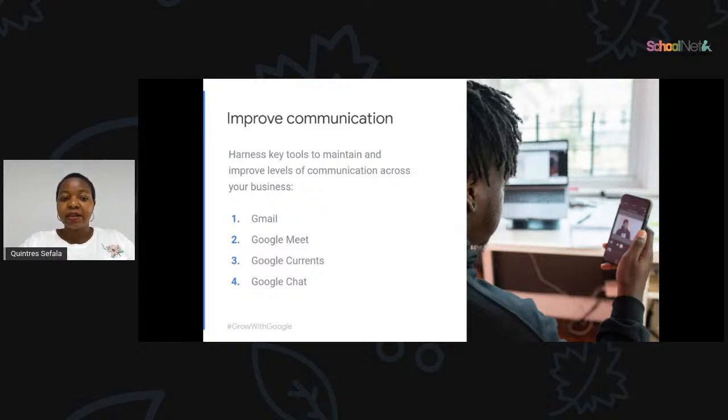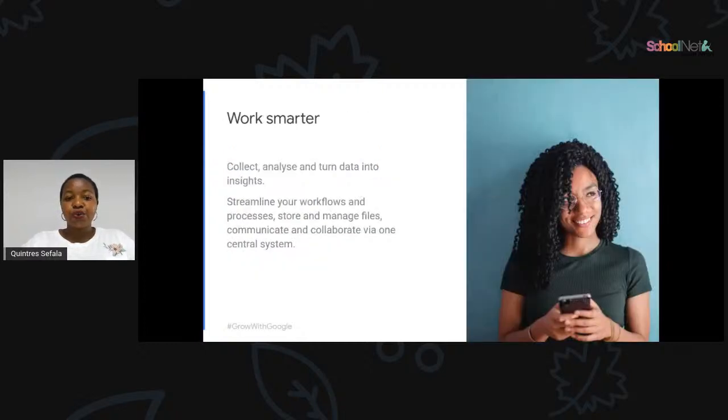So now we will look at another benefit, which is the ability to work smarter. We can use Google Workspace to help our team work smarter and not harder. We can collect and analyze, or turn data into insights, both from our customers and from our team. So this will harness our data and knowledge to make better decisions about our business. We can also streamline our workflows and processes, store and manage files, as well as communicate and collaborate via one central system.